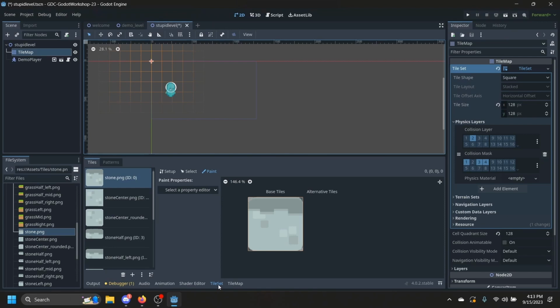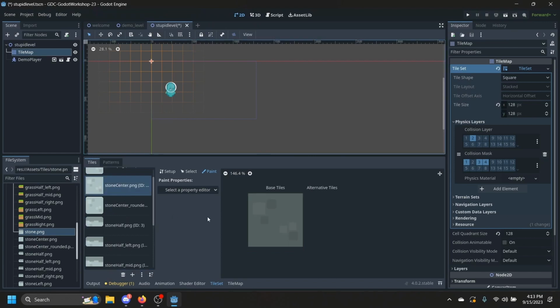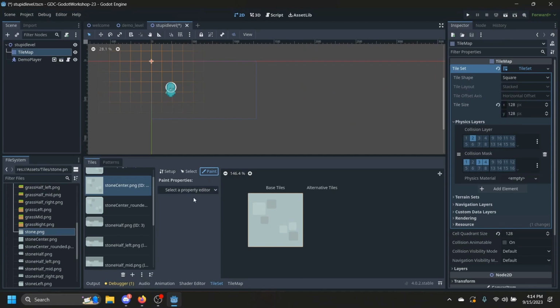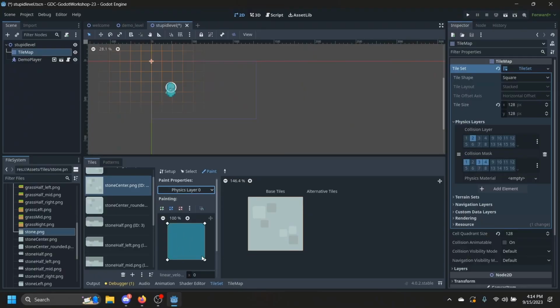Now, when we go back down here on the tab, so tile set again, edit the attributes. If you select the one you want to edit, make sure you're on the setup tab so you can select the tile so that the tile is active. Now that the tile is active, we go to paint. It's going to ask us to select a property editor that we want to edit. Select property editor, physics layer 0, and then it's going to ask us what size we want to make the collision box. So let's say if it was a half tile, we would drag this up to make it half, but right now we're using the full tile. So we'll use the full tile, and then we'll click on it.